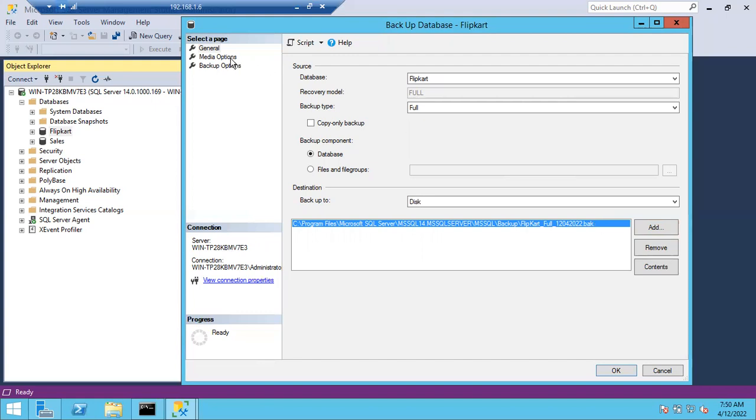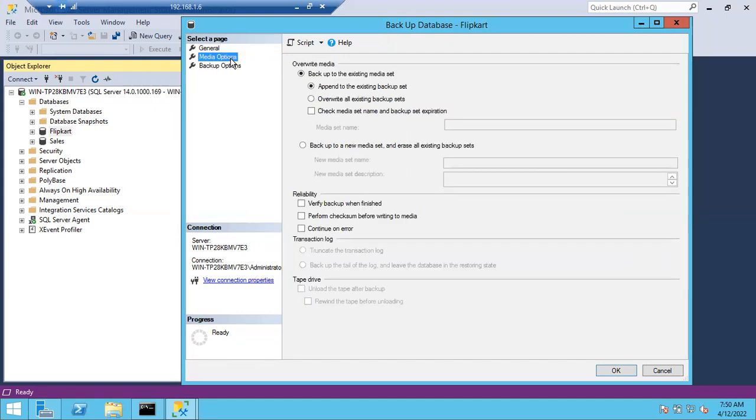Okay, so media options. Here, listen carefully. Actually, here there is nothing to discuss, but you have to know one thing. If you see here, overwrite media, append to the existing backup set. There is an option called append to existing backup.